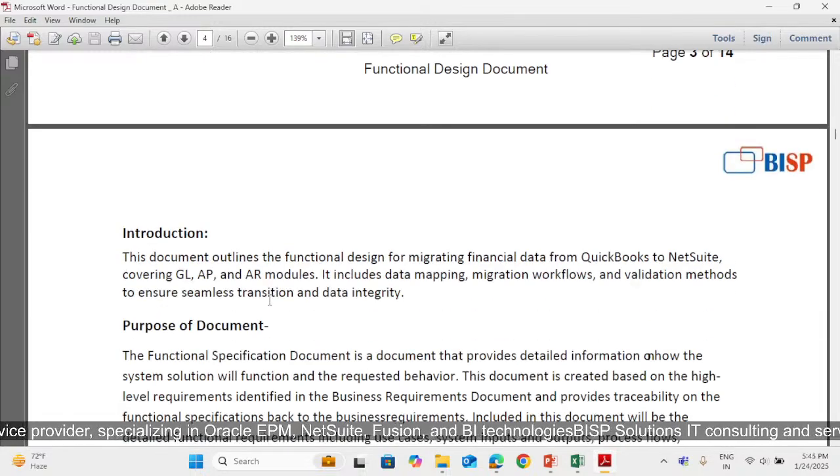Then comes our introduction, where we will be outlining the functional design for migrating financial data from QuickBooks to NetSuite, which covers general ledger, AP and AR modules as of now, which includes data mapping, migration, workflows and validation methods, which ensures seamless transition and data integrity.